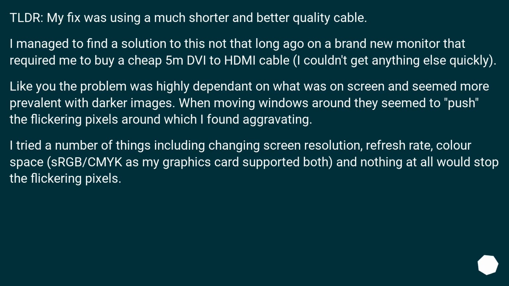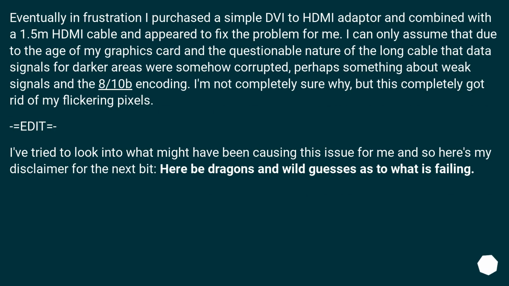I tried a number of things, including changing screen resolution, refresh rate, color space, sRGB/YCbCr, as my graphics card supported both, and nothing at all would stop the flickering pixels. Eventually, in frustration, I purchased a simple DVI to HDMI adapter and combined with a 1.5 meter HDMI cable, it appeared to fix the problem for me.